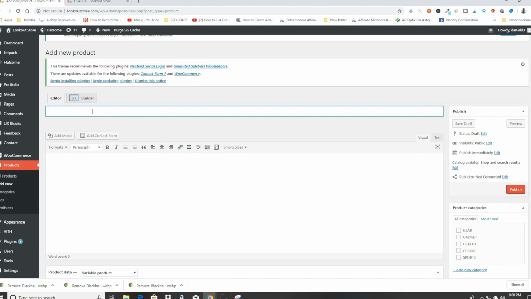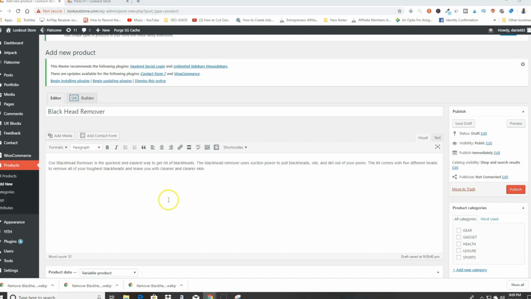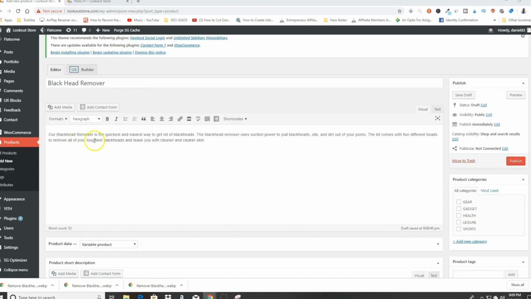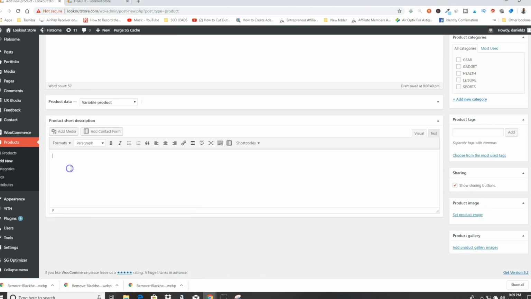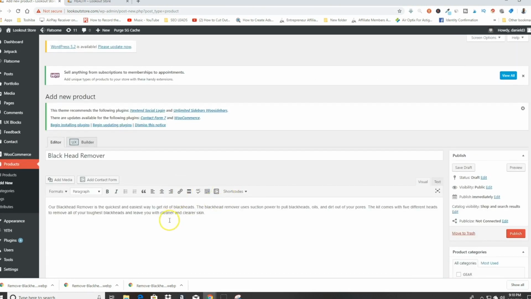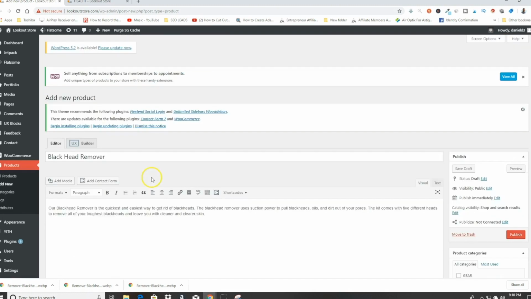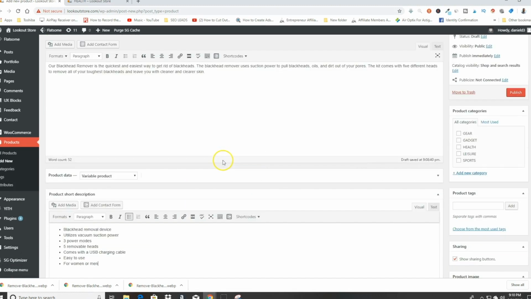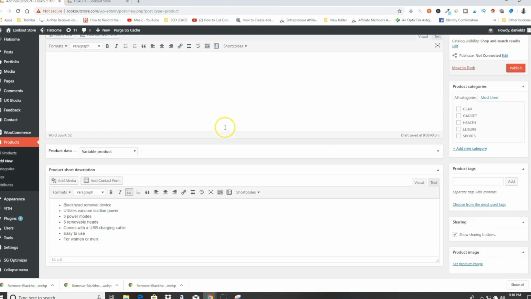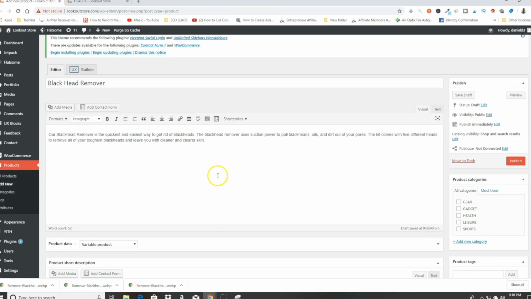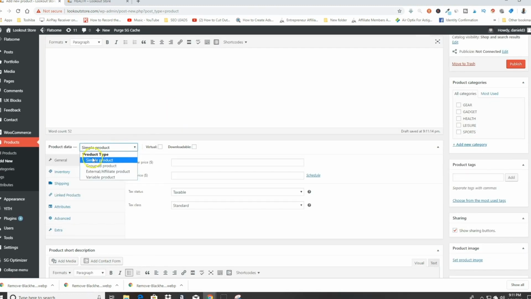And for this product description, we're going to make this a blackhead remover. Okay, so this time I'm going to put something different in the product description up here and something different in the short description down here. All right, so I'm doing a little bullet point thing down here, and I'm doing more of a sales pitch in the description up top. Okay. So with a variable product, we're going to have two different colors of this blackhead remover. So we're going to want to scroll on down, and we want to choose variable product.